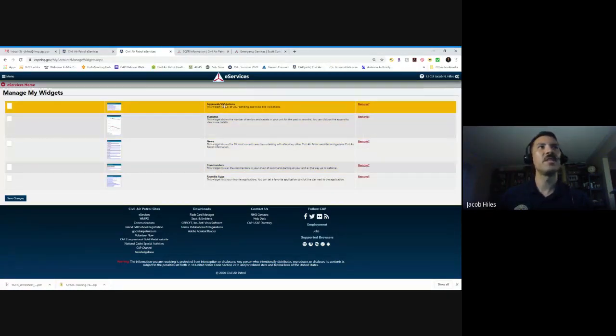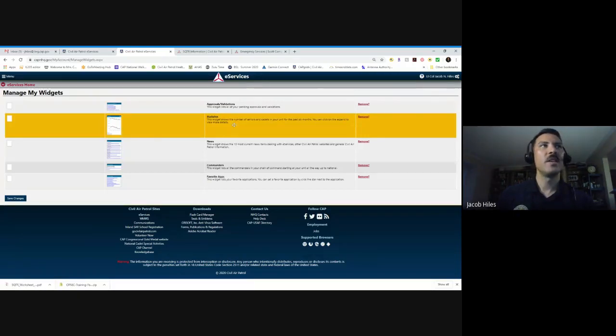So if you've got approvals and validations, most of the beginners aren't going to need this. If you get in the ES staff, you're going to want this because it'll tell you when you have people with pending validations waiting for you. Statistics, this is just fun. You can look back and see how your squadron has grown.